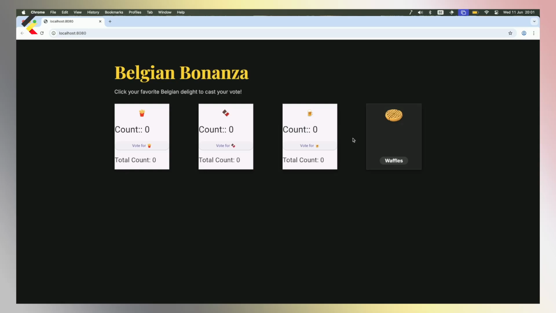But who likes fries? Okay, there must be like something like this amount of people. Anybody likes chocolate? A little bit less. Okay. All right. And who likes beer? Okay. There we go.